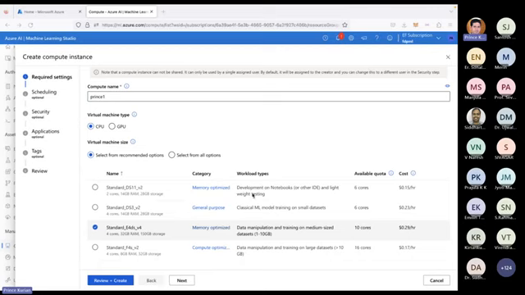So DS1 is 0.15, 0.23. It has 14 GB RAM, 28 GB storage, 2 cores. This one is 4 core. I can select this one, the default option itself: 4 core processor, 32 GB RAM and 150 GB storage, at 0.29 per hour. Okay, it is not a big thing. We can go for that. I am going to review and create.